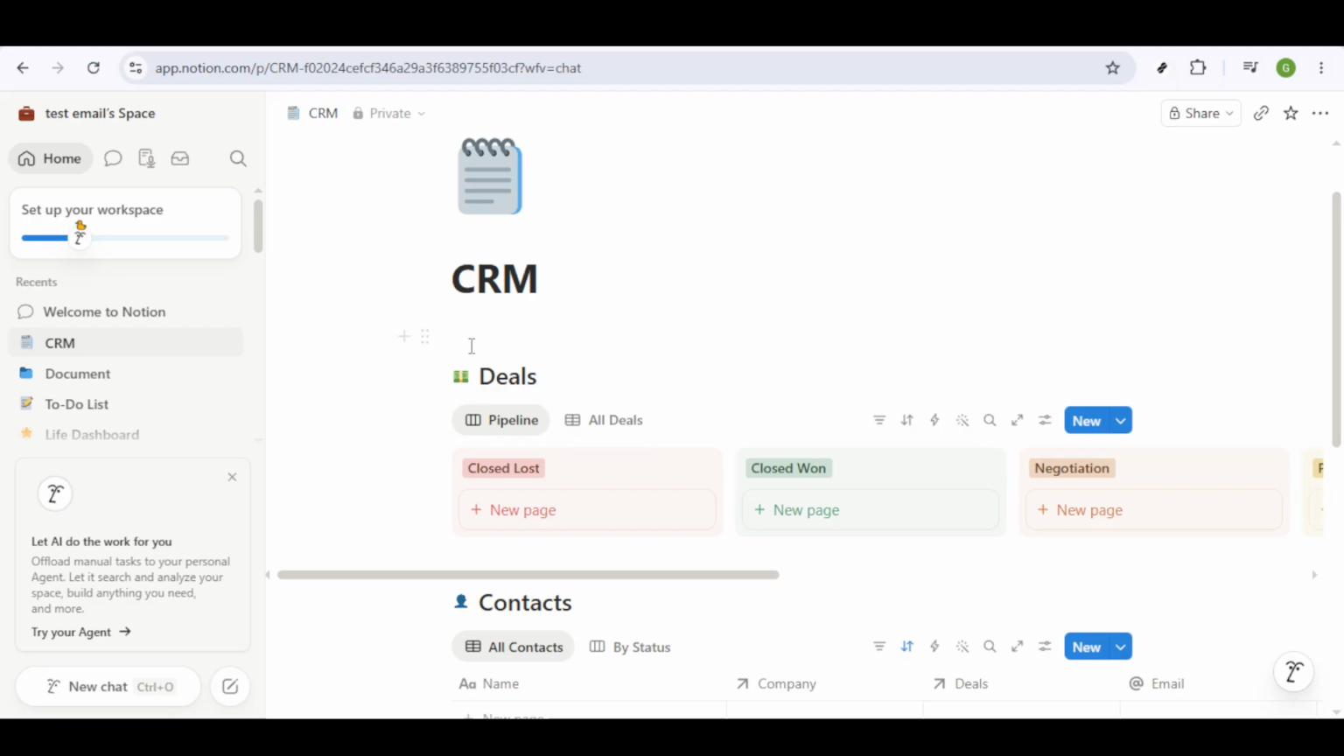And there you have it. A basic yet fully functional CRM within Notion. Remember to update your databases regularly, whether it's adding new contacts, updating deal statuses, or inputting fresh notes. Keeping your CRM current maximizes its usefulness.